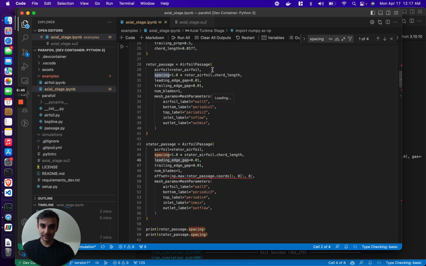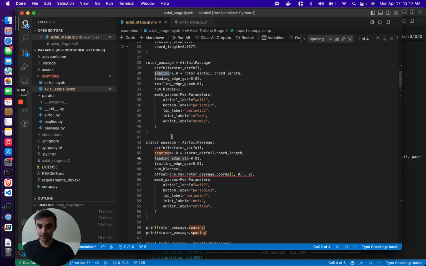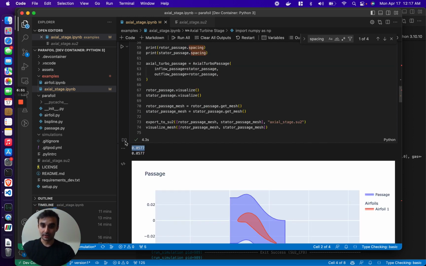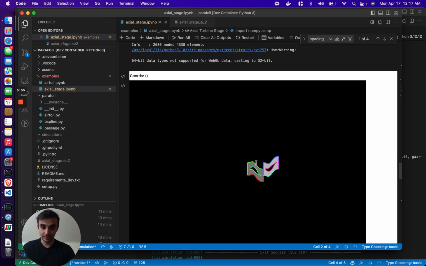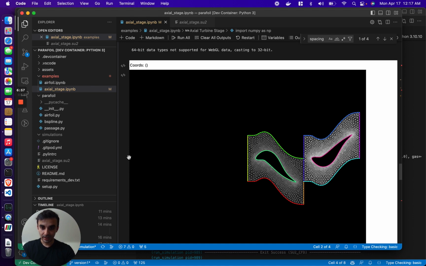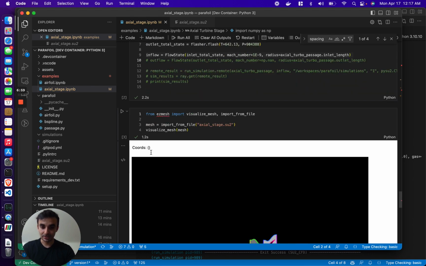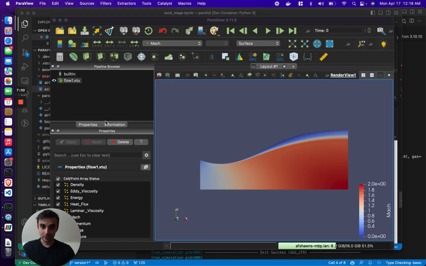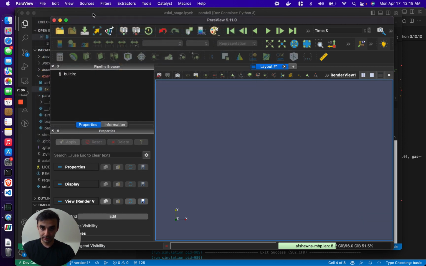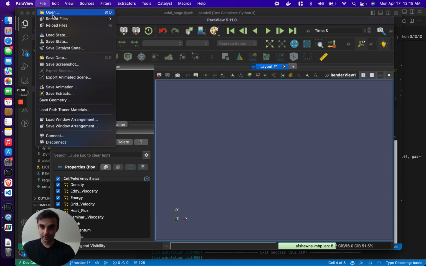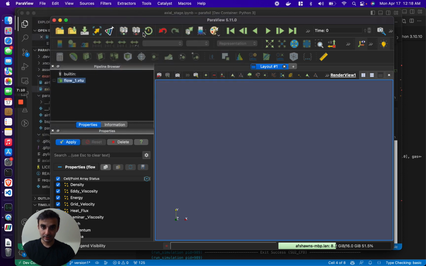So if we go through here, I have another library I wrote called Parafoil, and it does the same exact thing where you can define both the rotor and the stator geometries, and then it'll run through and give you a mesh, which is what this is. And then finally, you can take that mesh and run it through a simulation. I already have that run for the sake of time. And if you go here, this is the rotor, and this is the stator simulation.